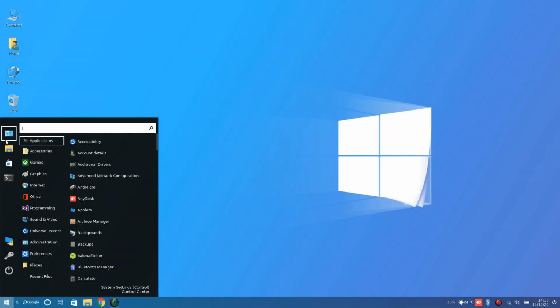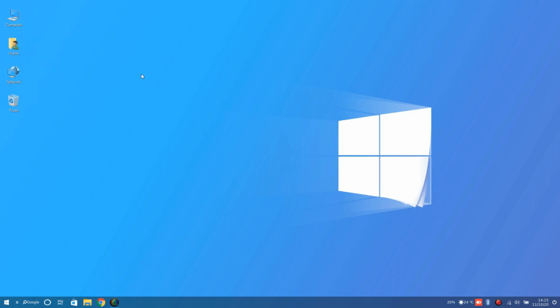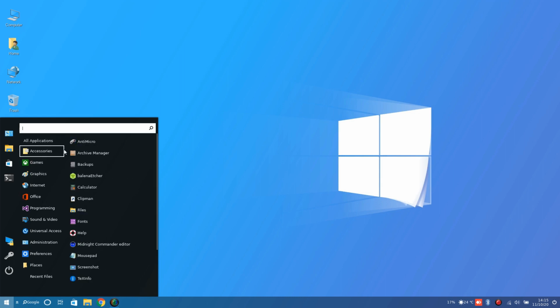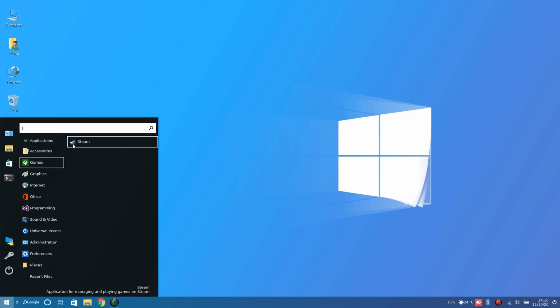And what do we have in here? Let's have a quick look at what's in this system first. Accessories, no joysticks, fair enough. So they've got Balena Etcher, Midnight Commander, it's always handy, although you don't really need Midnight Commander on the Cinnamon desktop because you've got Open as Root. Must be a reason why it's there. Text editor, Visual Studio Code, Wine Tricks. Games, we have Steam. Pretty standard stuff there.